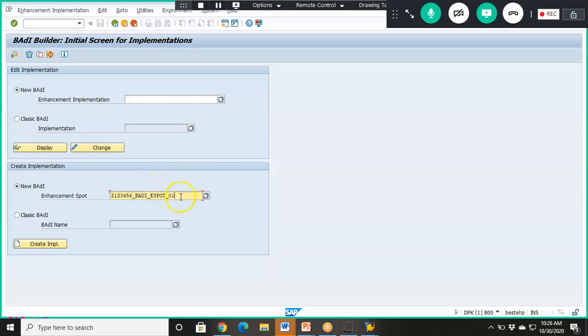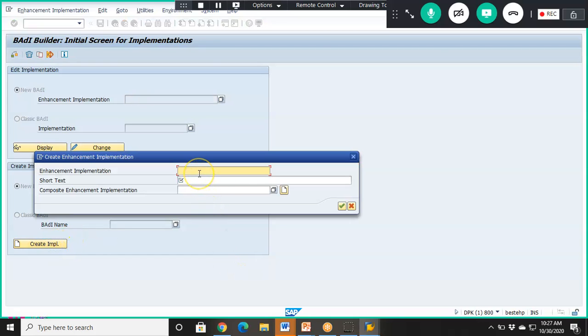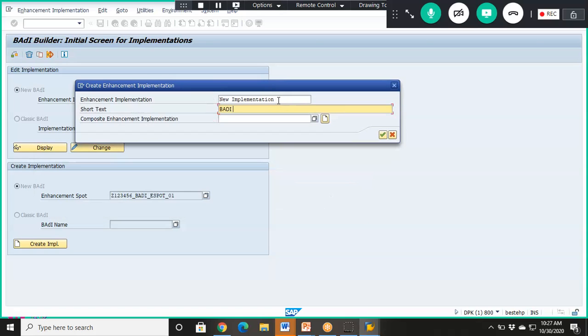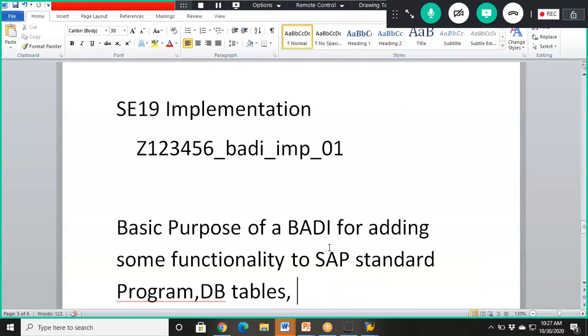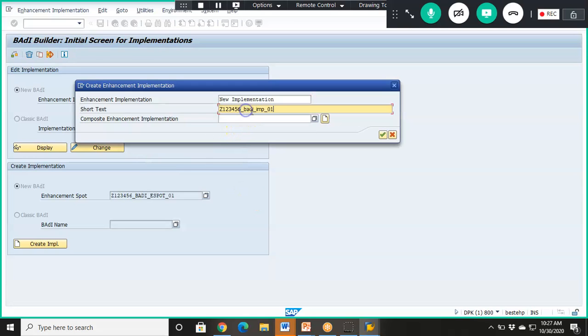Now that we have done the definition part and the enhancement spot, we need to give the enhancement spot that we have created in the SE18 transaction and create an implementation for this. So new implementation for implementation. Here we need to give the technical name. The technical name that we proposed for the BADI definition was this. The BADI implementation was this Z123456 implementation 0, and then we just said OK.